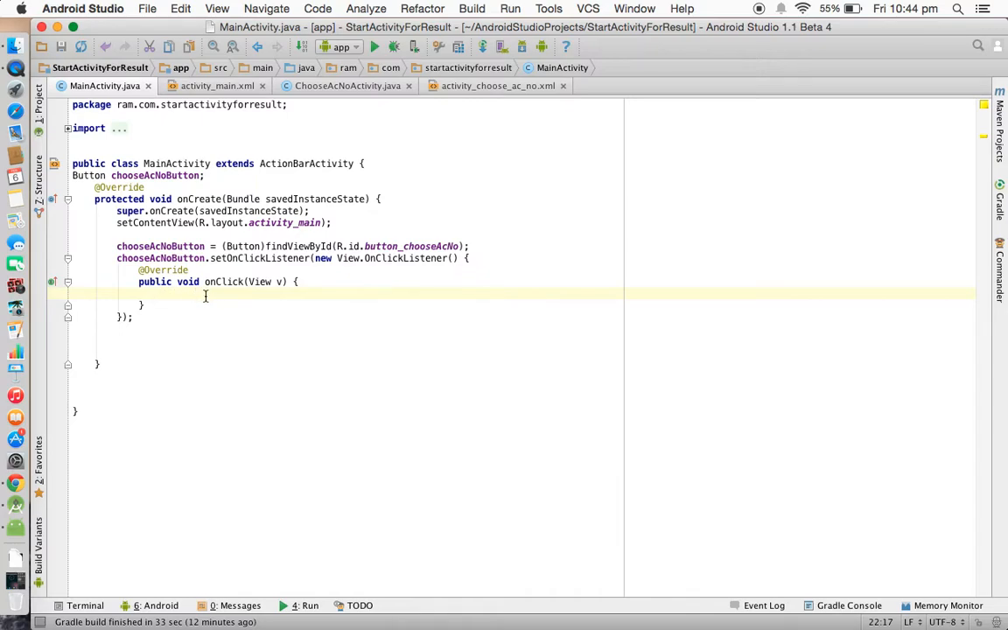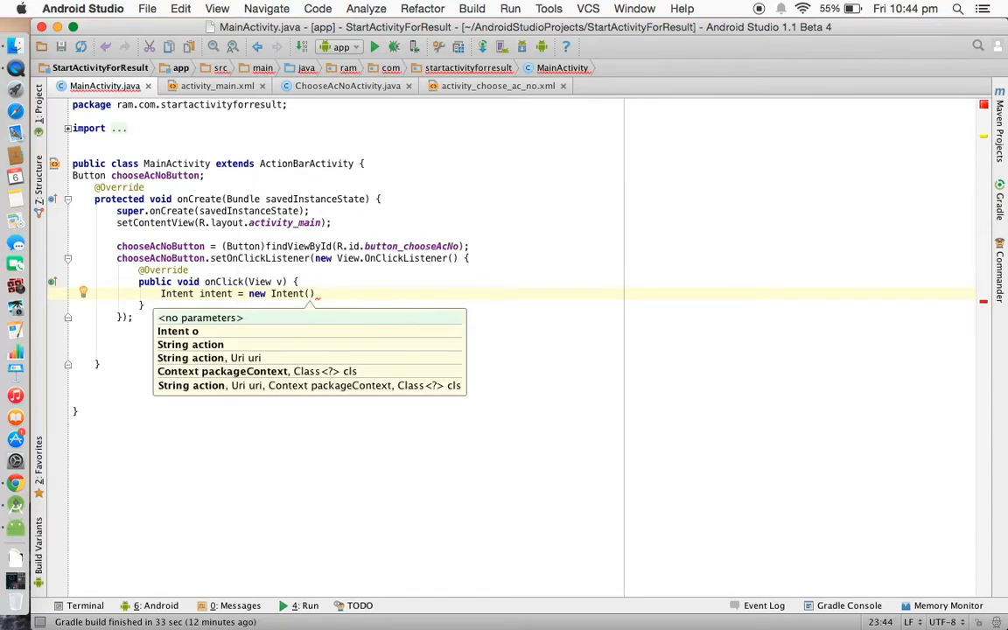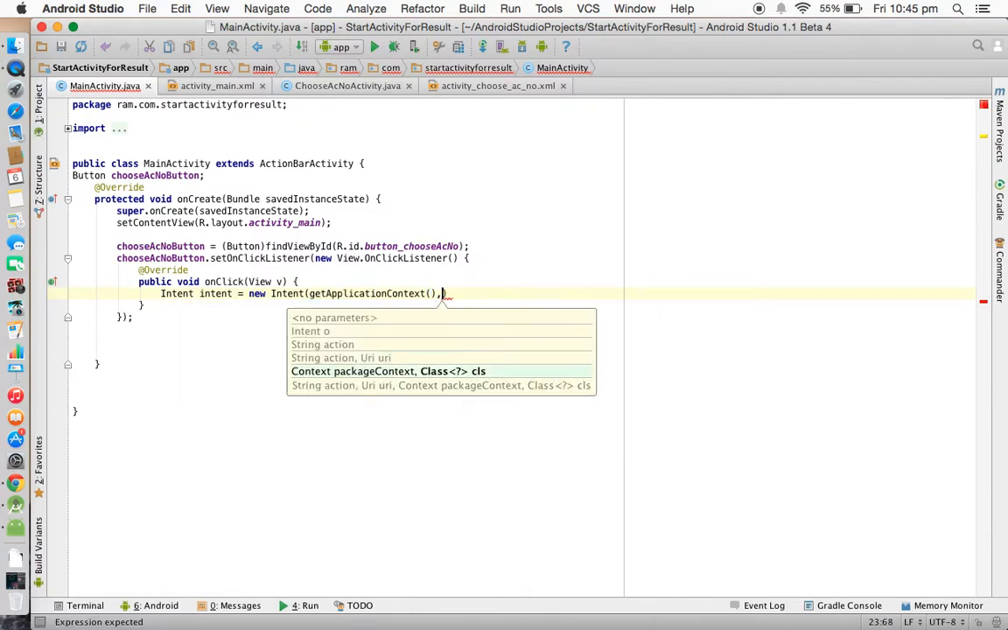Whenever you click this button, we want to launch this choose account number activity, so we are going to create an Intent class object, and in this we mention which activity we are going to call. First of all we need to pass getApplicationContext, and the second one we need to pass which activity you want to open.